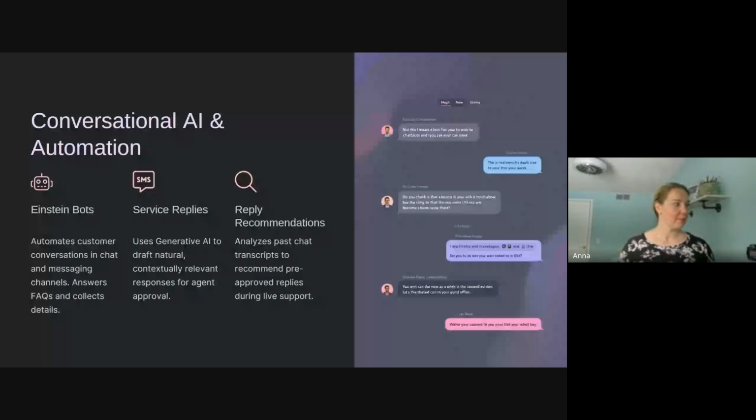Next is looking at the conversational AI and automation. Einstein conversational AI features help reps respond faster to customer inquiries. Einstein bots, what this does, is different than the Agentforce bots that we're seeing current day, so we'll talk about that a little bit later. But the Einstein bots automate conversations in chat messaging channels.